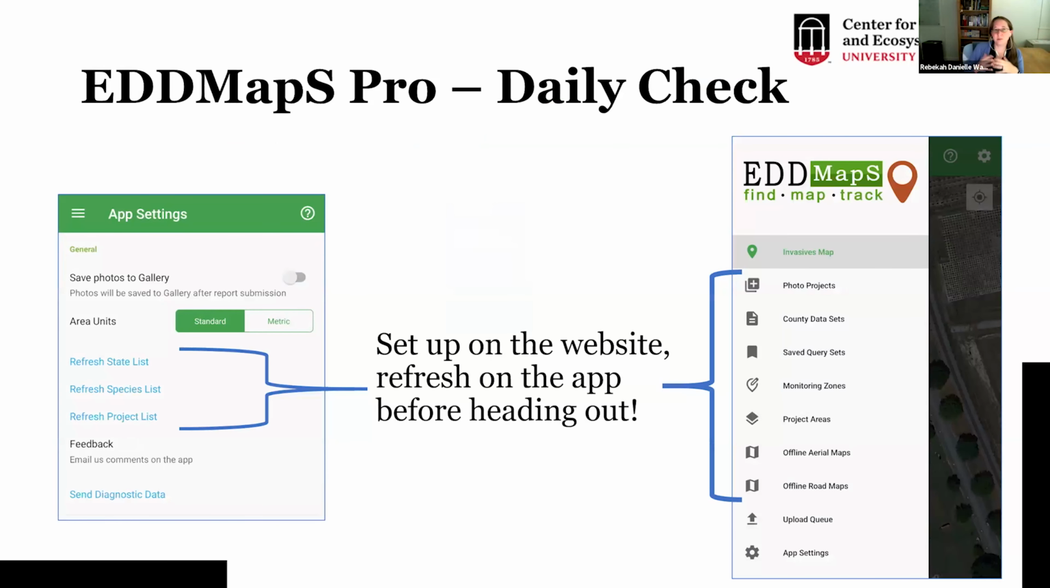So when people talk with me about EDDMapS Pro, it can seem kind of daunting to say, oh, these are all the things that you need to do to set yourself up for success. But once you set yourself up the one time, it's really just little updates and checks here and there.